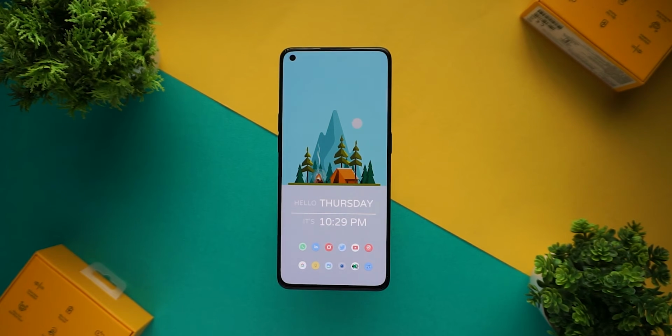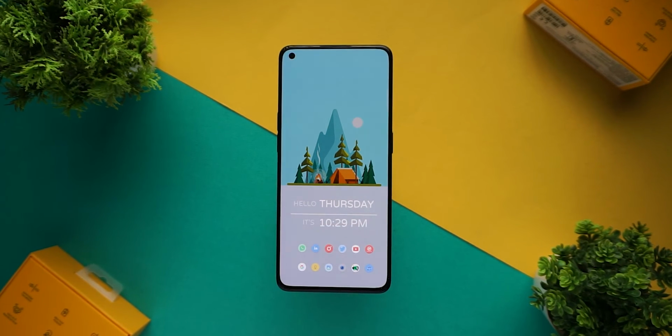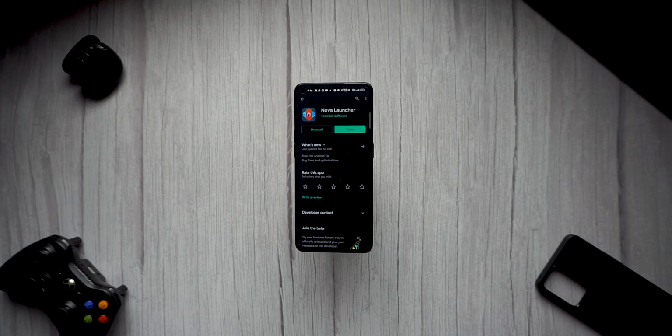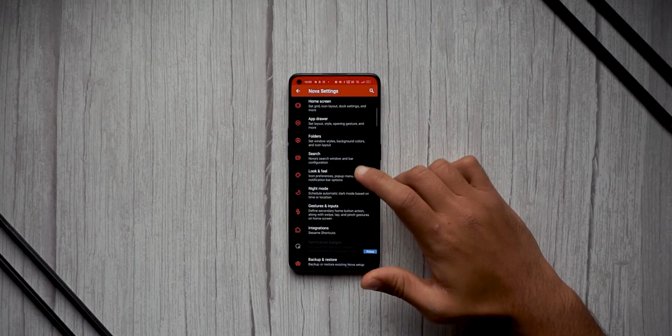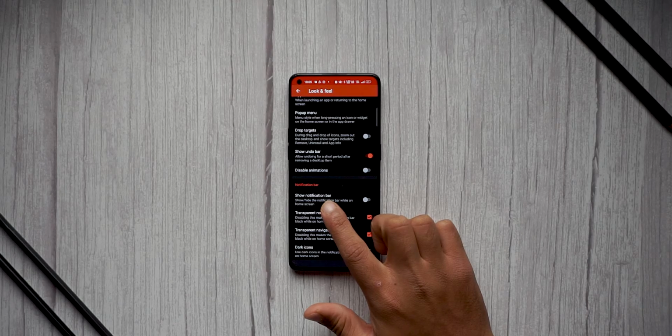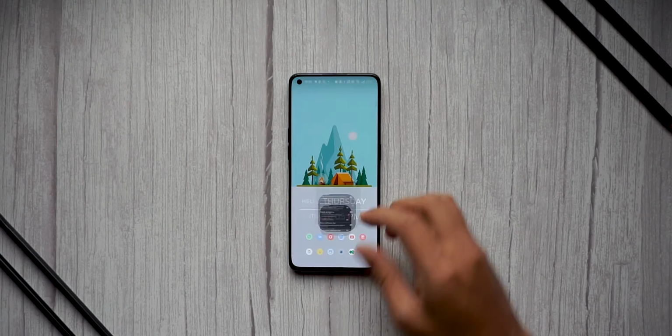Alright, so to replicate this really well crafted setup, which I'd like to call Pastel Shades, step 1 would be to download Nova Launcher and set that as your default launcher. Now once you've done that, get into your Nova Launcher settings, click on Look and Feel, and then you will see an option called Show Notification Bar. Make sure to go ahead and disable that.